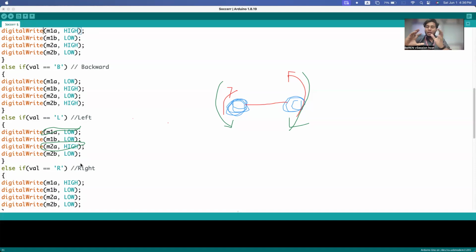So for the left movement, you are moving the right side of your wheels, the right wheel, forward. Okay. But at the same time, you have to move the left one this way. So the right will be high and the left will be reverse high. Okay. So let's see. M1A to the backward, I mean, sorry, left. M1A will be low. M1B will be low. M2A will be high. So M2 will be high, then every other pin will become low.